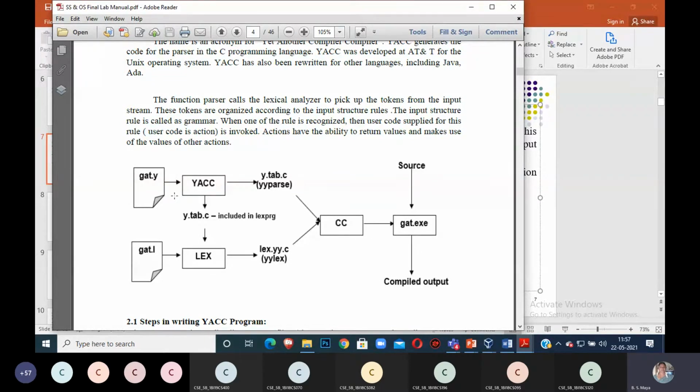named y.tab.c. Just as lex.yy.c is produced by Lex, y.tab.c is produced by Yacc. Now this y.tab.c is used in your main program. In the main program you are using yyparse. Here using yylex, there using yyparse. If you want to get anything from the rule section to your main program, then you can call yyparse. That is compiled using the C compiler, then you will get the executable file.